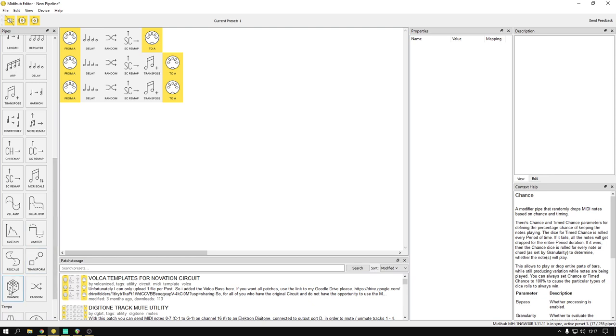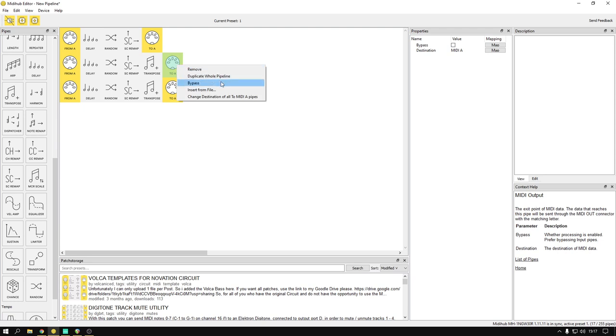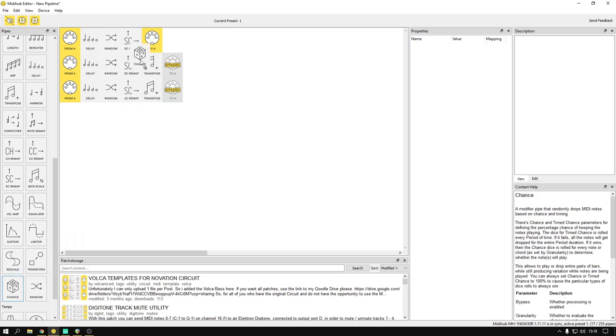So let's just mute, or rather bypass, these two outputs here. So we're just listening to our first one. And we can take that chance and we can pop it here. And now we've got two different types of chances here.